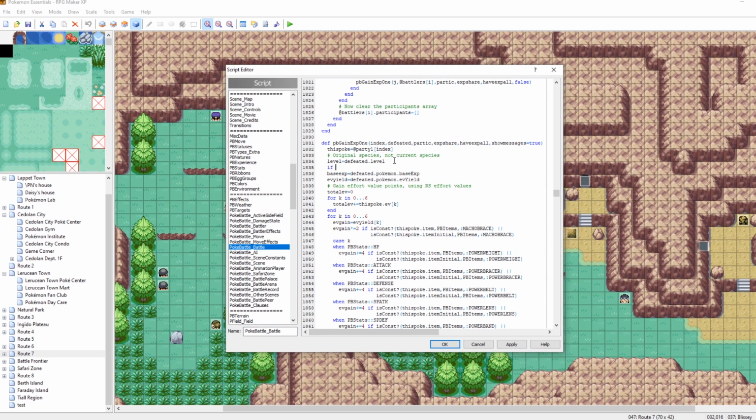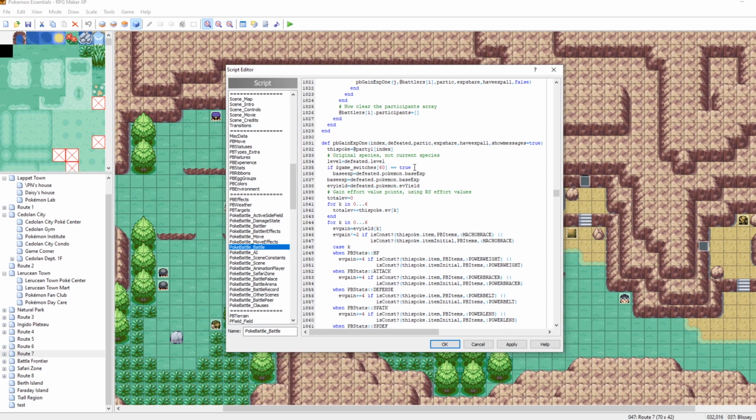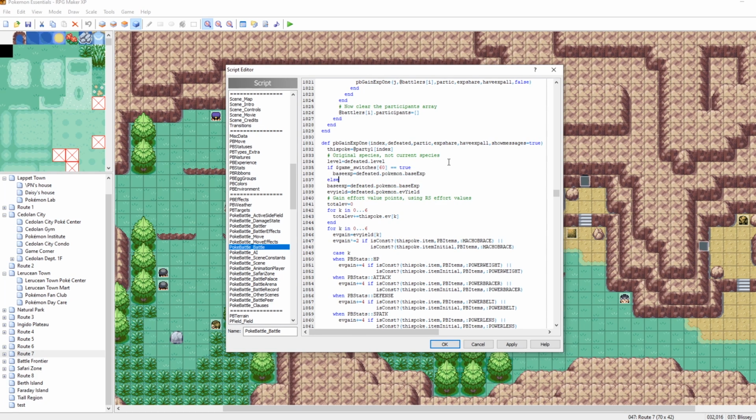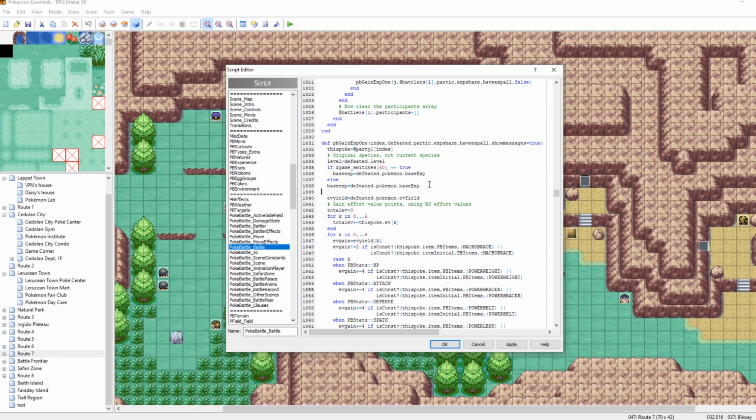Let's say if, then you want to do $game_switches, and then in brackets, let's say switch 60. Let's say if that's true, then our base experience will actually be set to 0. So what we can do is actually copy this bit here, go down and paste it here, and then let's make if, else, and then we could do end. There we go. So if game switch 60 is set to true, base experience is set to 0. Otherwise, it's set to the proper base experience.